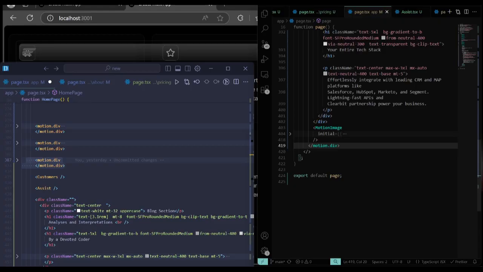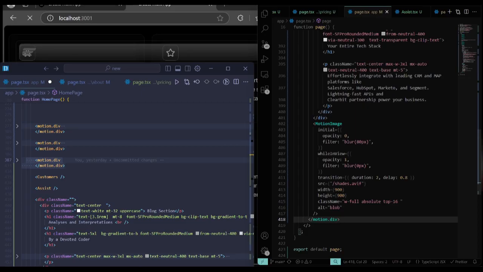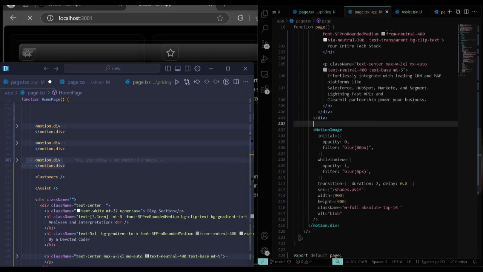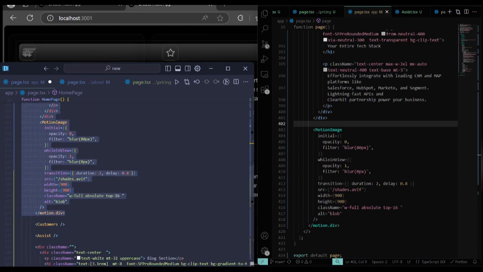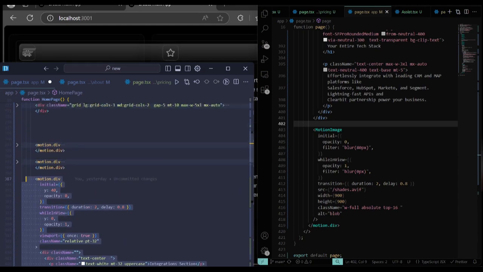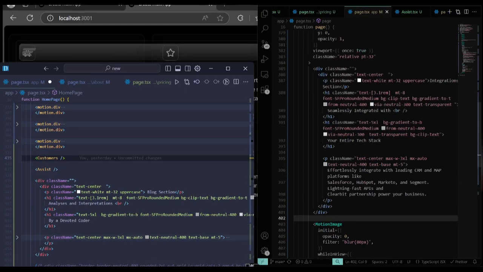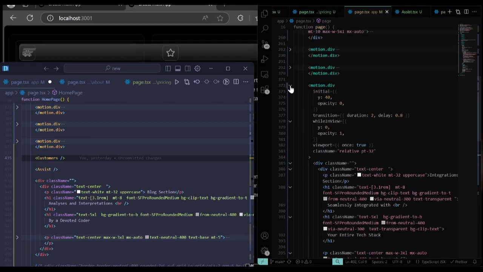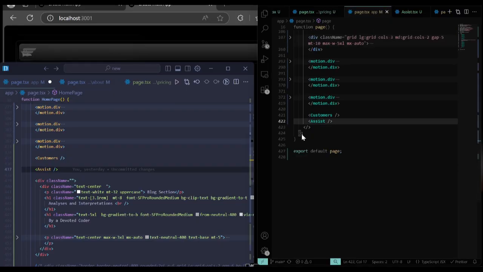So let's see, close that. Okay, so I just checked to be sure. So here we're going to import the customer and assets. Remember, we already created all these components before, so it shouldn't be new to you.